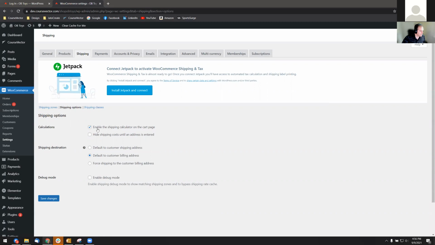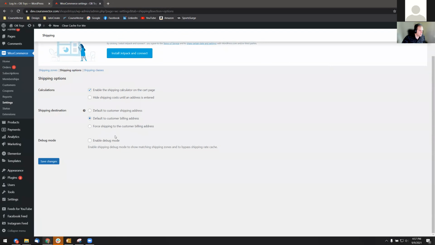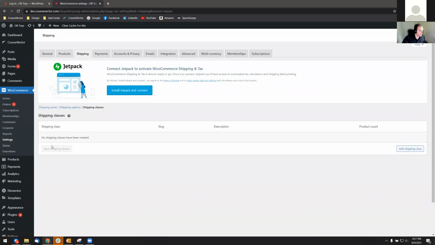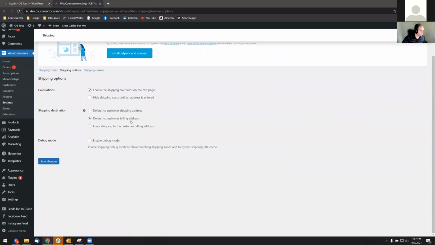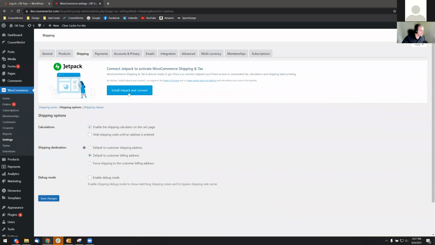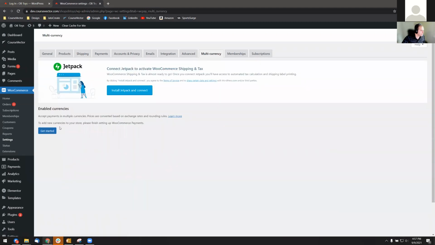Shipping calculations. And again, you can set up all these shipping options, shipping classes. Add a shipping class. As far as limiting, I'd have to double check with you on that.